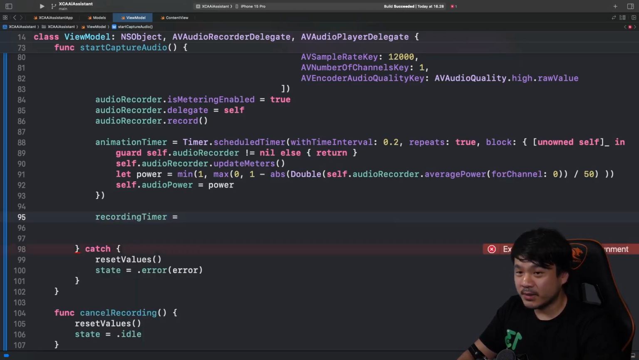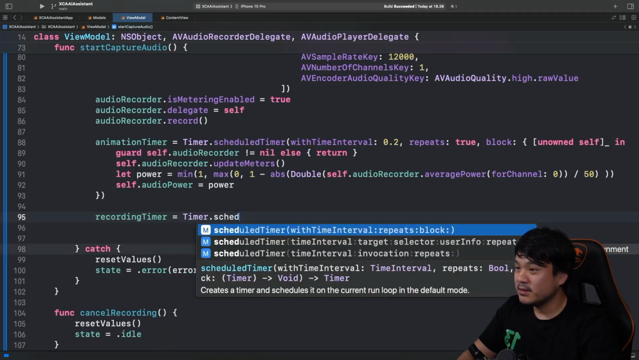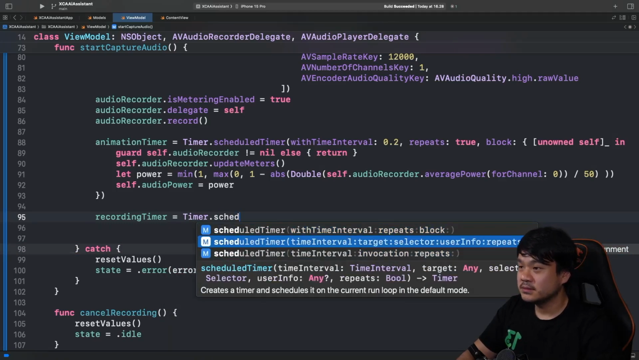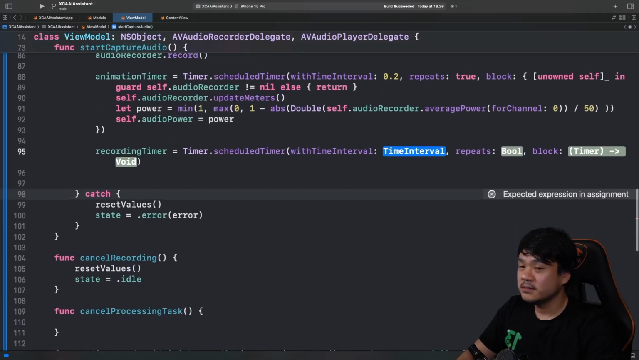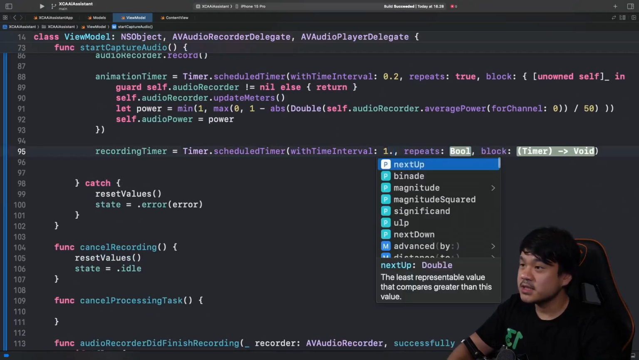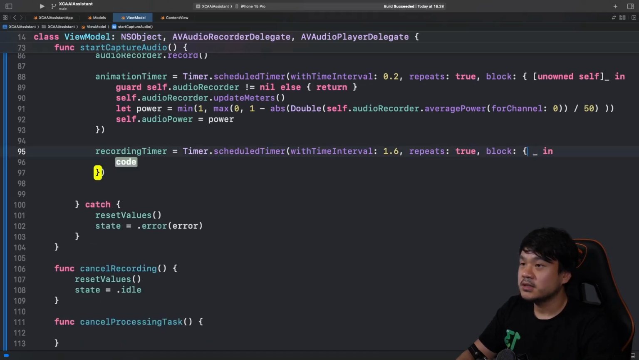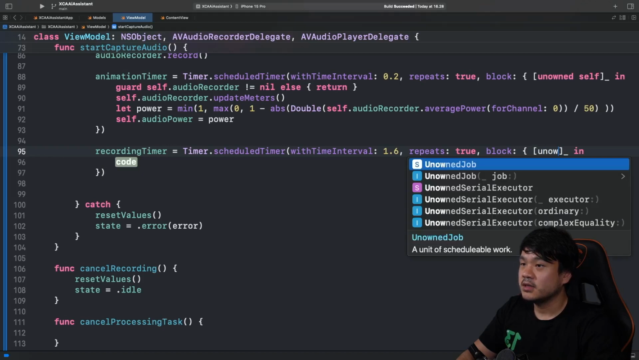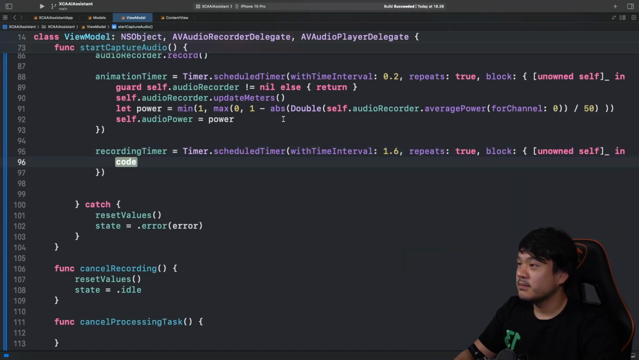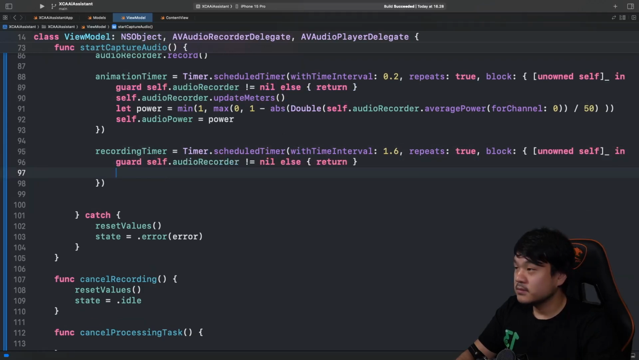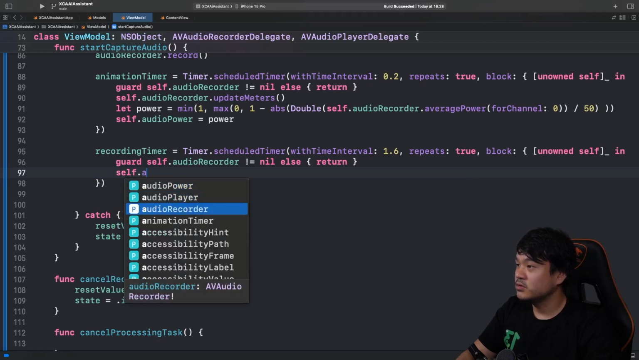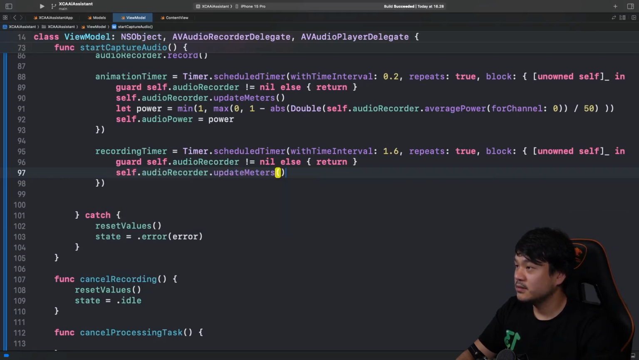So for the recording timer, let's also schedule a timer with this timer interval. So every 1.6 seconds, this timer will get executed. We're going to repeat this. And we don't need this timer here. Just also unowned self. Same, if the recorder is not nil, only in that situation we're going to continue. Else we will return. We also need to update the methods in here.